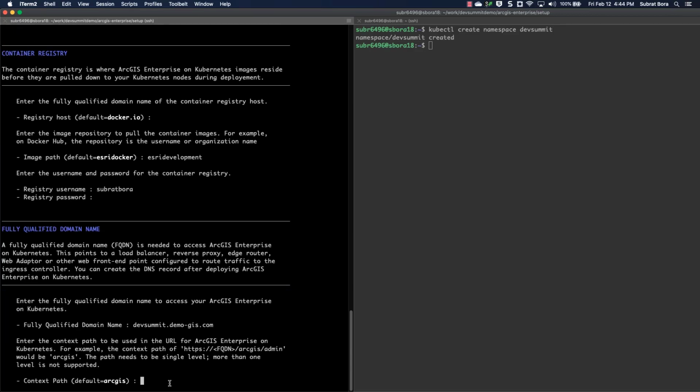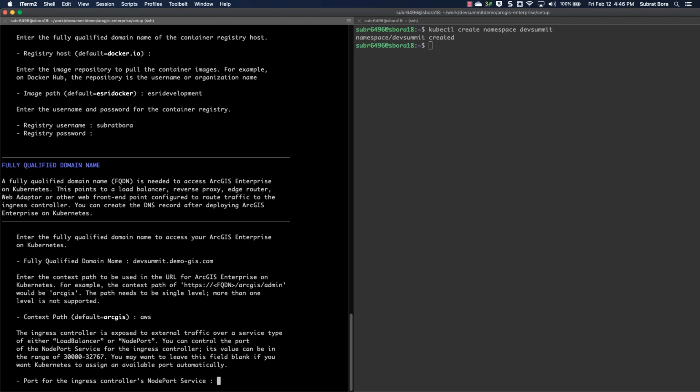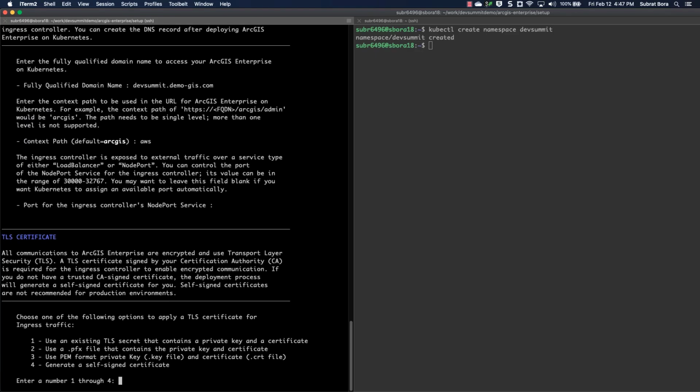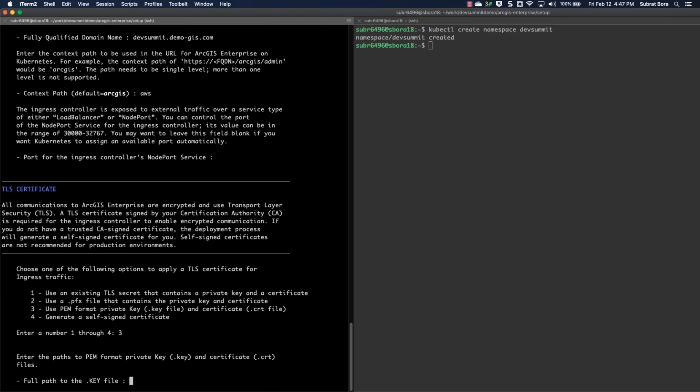Next, context path. I'm going to use AWS as the context path. Next, node port for the ingress controller service. I'll let Kubernetes assign any available port within the node port range. Hit enter. Next, certificate for the ingress controller. You can use automated certificate management workflows with something like Cert Manager by selecting option 1, or you can enter a certificate file here. I'm going to use a PEM format cert and the key file.